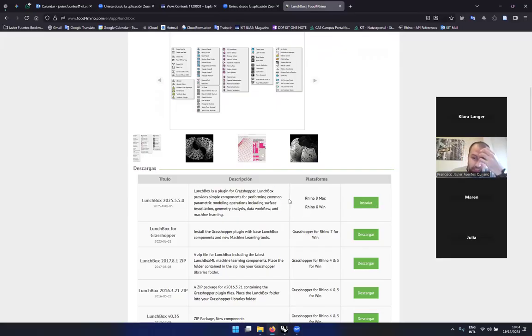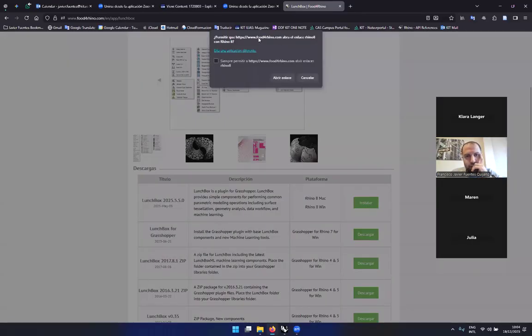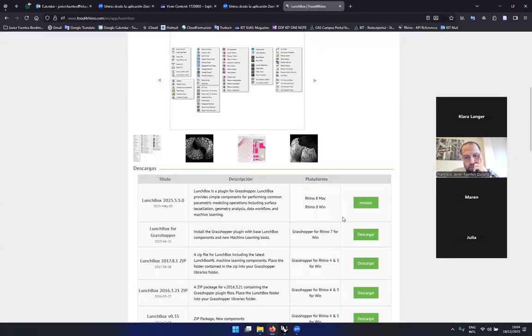So, guys, I think that the Lunchbox page, they have changed it. If you click here to install, it will go directly. It tells you if it can open Rhino 8. I don't want this. We are going to install Lunchbox in this way, but I want to show you also how to do the other one, because for sure there will be a lot of plugins that we are going to use that are not available in the package manager inside Rhino.